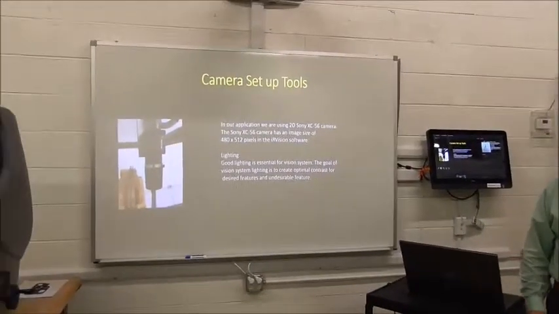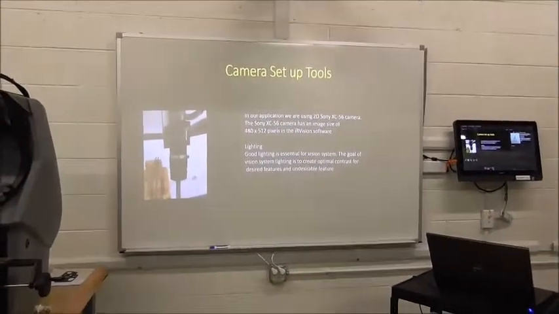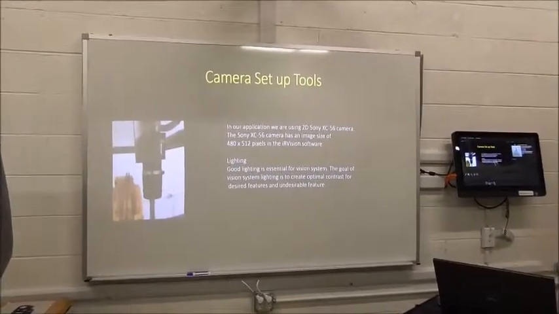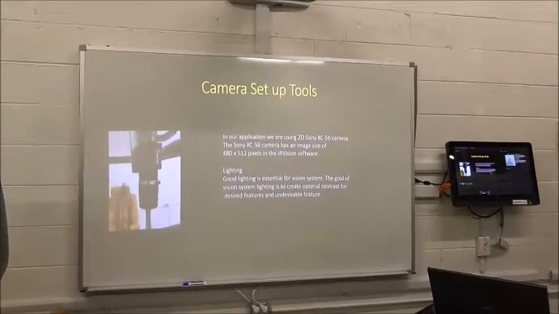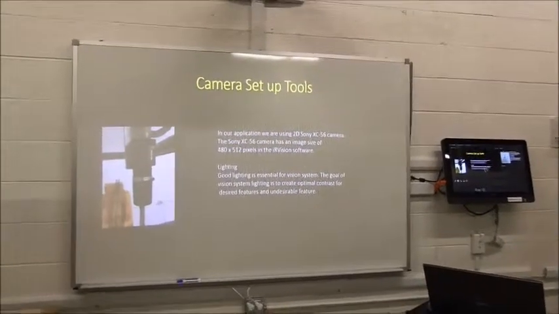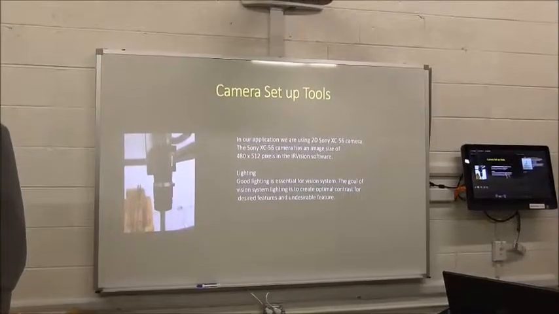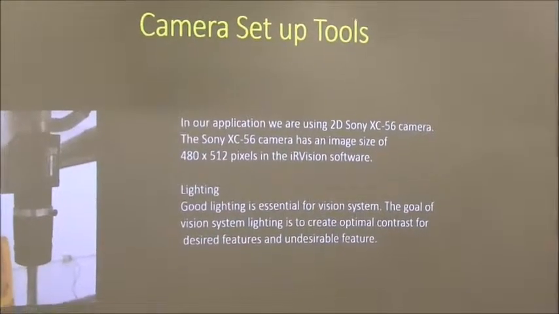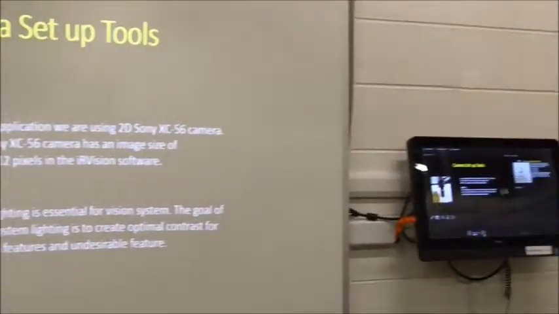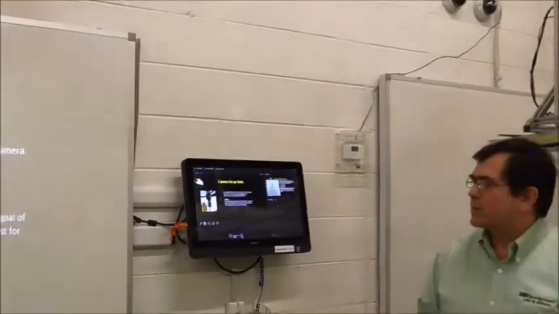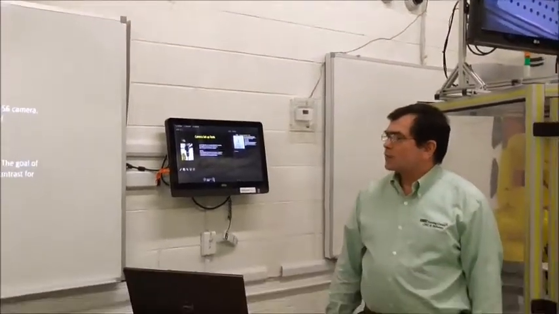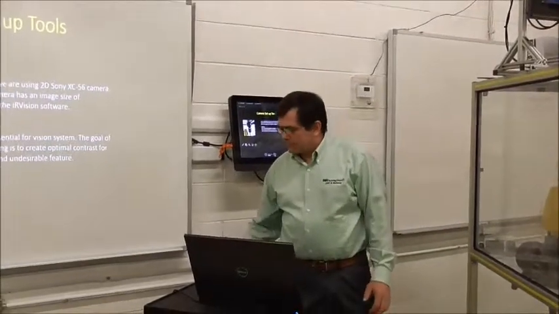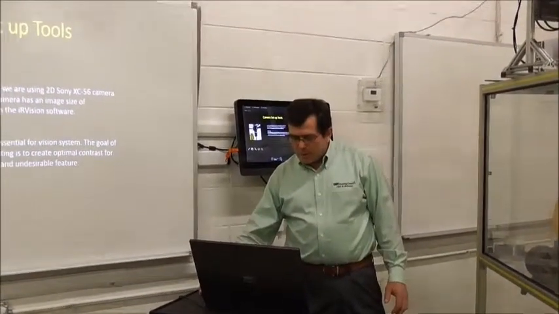Camera setup tool. In our application, we are going to use a 2D Sony XC-50 camera. This one has a 480 by 512 pixel resolution in the iRVision software. Lighting is very important and essential for a vision system. The goal of the vision system lighting is to create optical contrast between the desired feature and the part that we don't want to see.